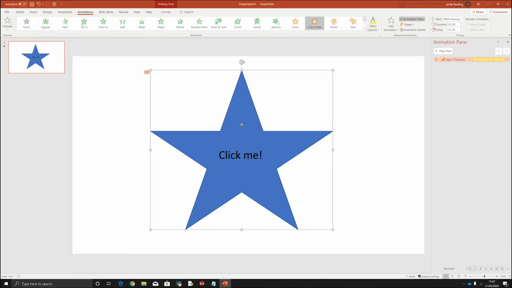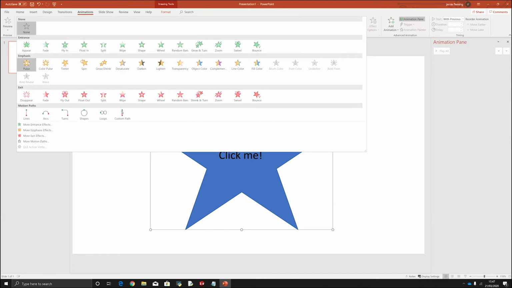Don't forget, with these animations, you can get it to repeat lots of different types of animations. So if I remove this one, I'll show you some of the dangers of choosing some of the other ones. I would recommend that you only repeat the emphasis ones, so the yellow ones. And I'll show you why.